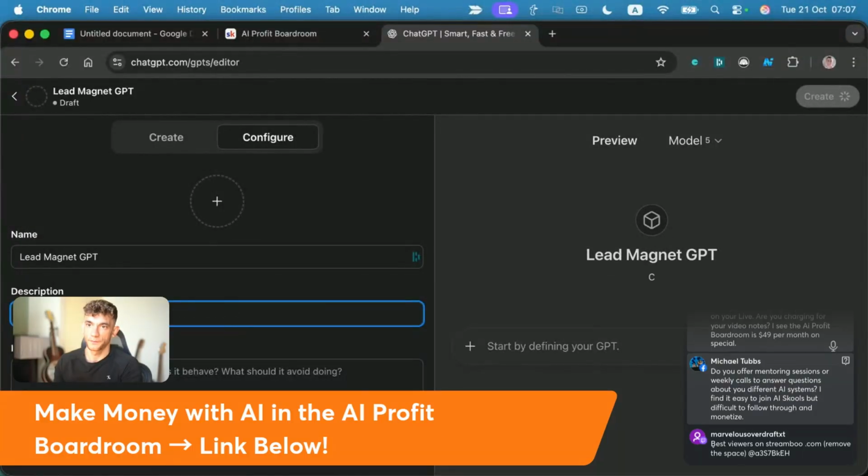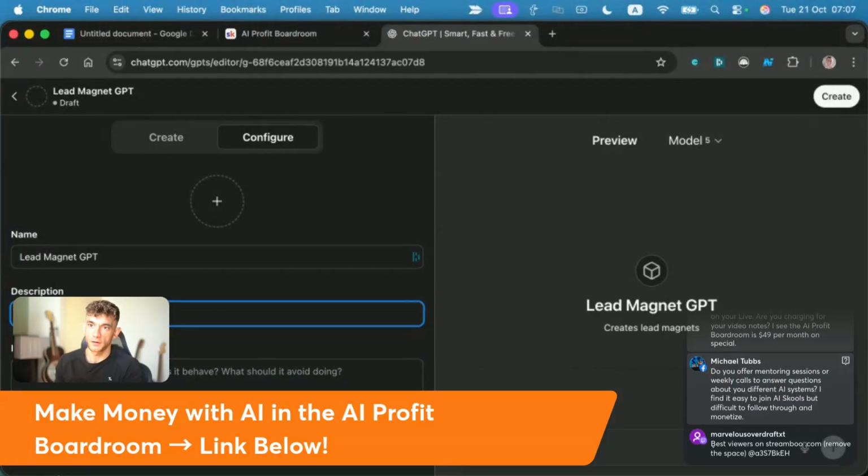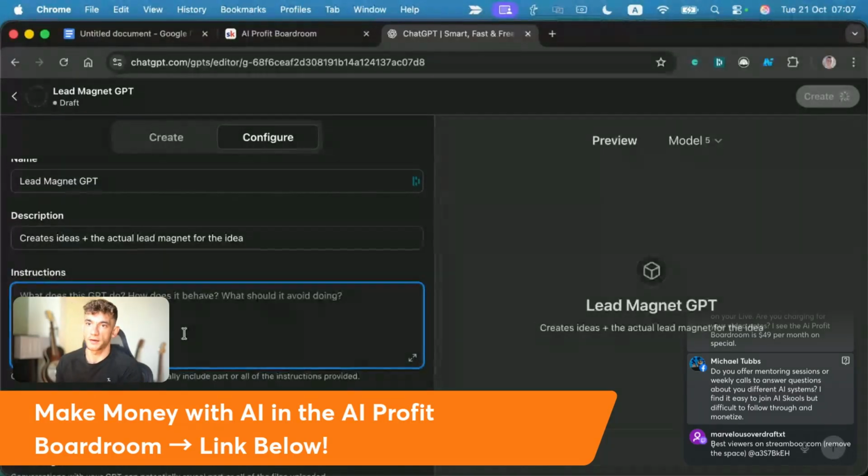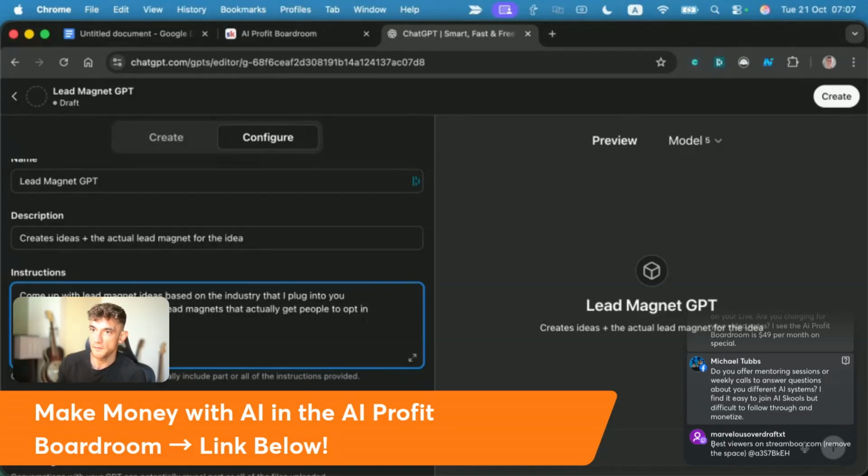Creates lead magnet ideas, plus the actual lead magnet for the idea. And then inside this section, we're going to say, okay, come up with lead magnet ideas based on the industry that I plug into you. Right? These must be insanely valuable lead magnets that actually get people to opt in. Must be hyper relevant to my audience plus what they want.